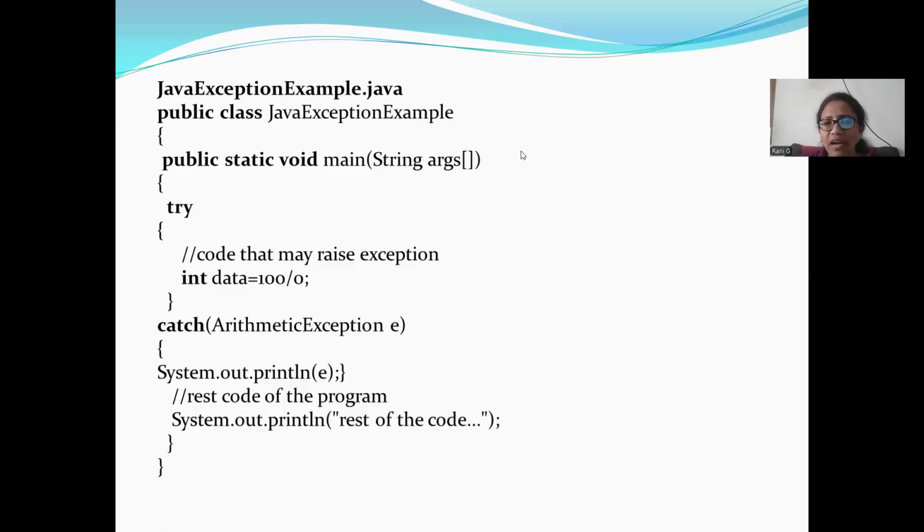For running the process, we use java and the file name, so that we can run the program. So this is a try block. In this block, whatever the doubtful code is there, we'll be keeping all the doubtful code in this try block.